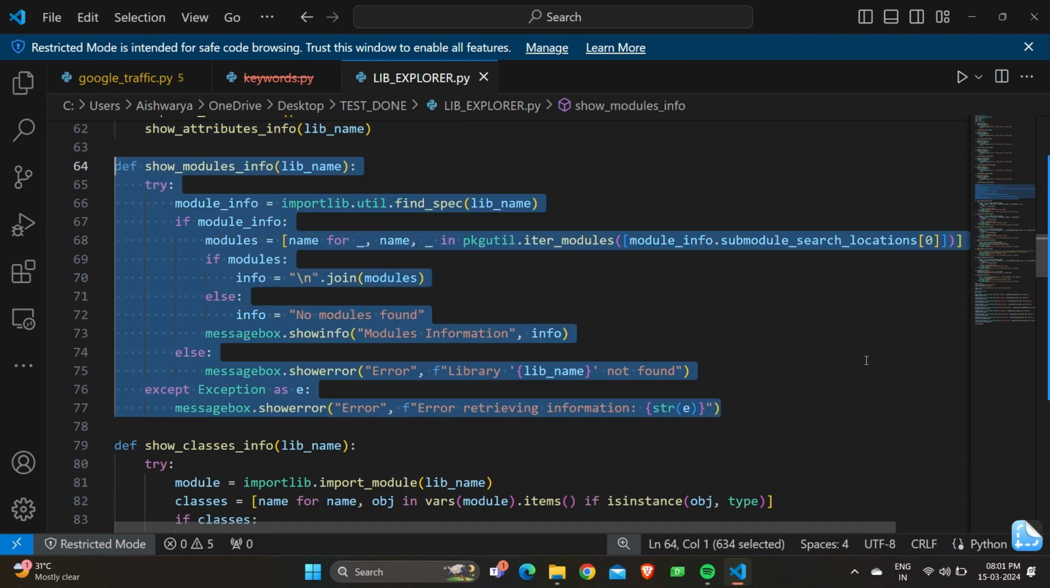Next is the show modules info. Here you can see the try and except method is used. It starts a try except block to catch any exceptions, and module info is equal to importlib.util.find_spec(library_name). This is the attempt to find the information about the specified module. Then, if module info, it checks if the information about the module was found.